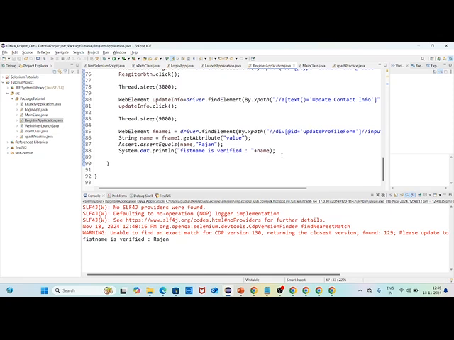So guys, this is how we can handle tricky situations with the help of XPath. In order to learn more, stay connected with us. Thank you.